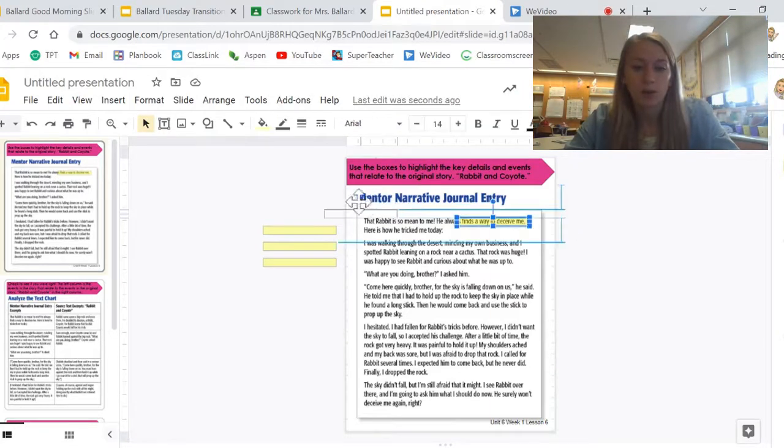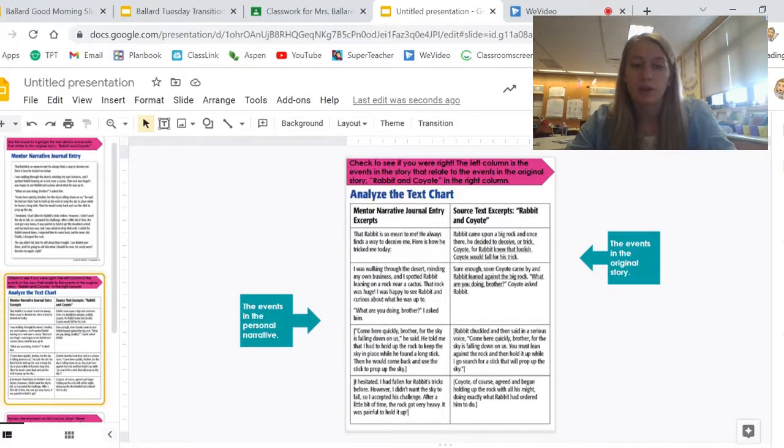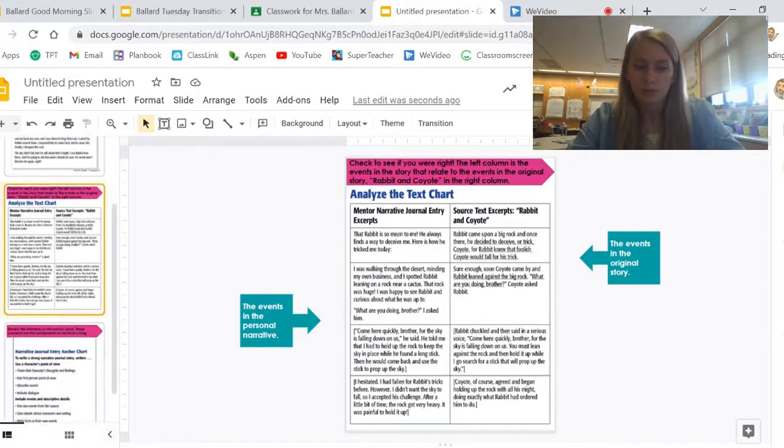Okay, so go ahead and complete each of these parts, highlighting about 4. If you need more, you can always copy and create a new one of these boxes. Then down here, check your work. So over on this left column are the answers of some of the events that happened in that personal narrative. And then on the right side are the events from the original story, seeing how they connected together, how the original event happened, and then how I put it into my own words in the example story.